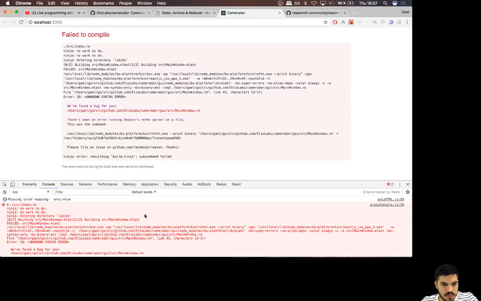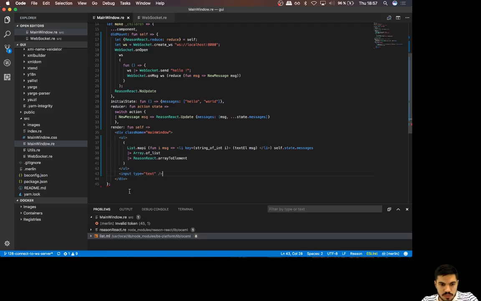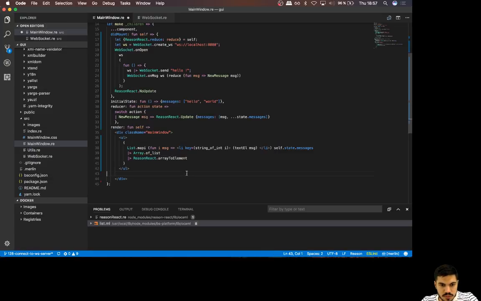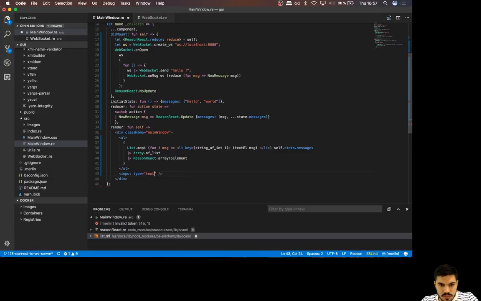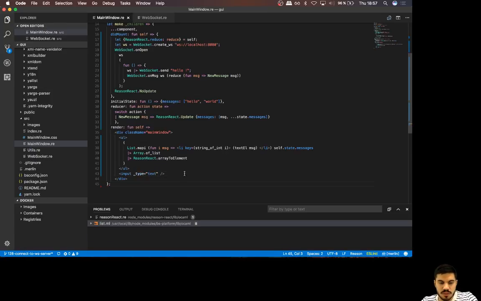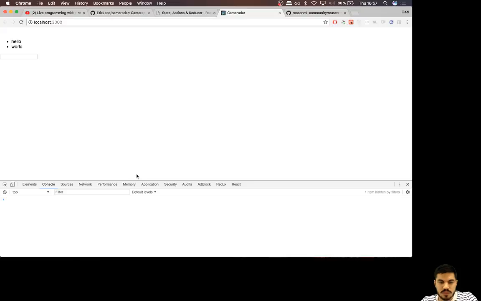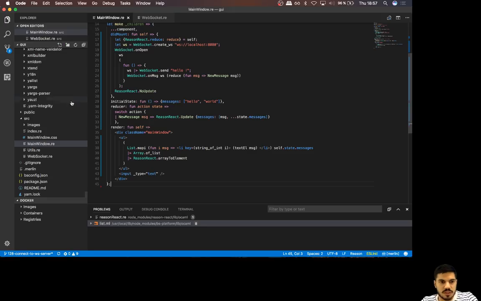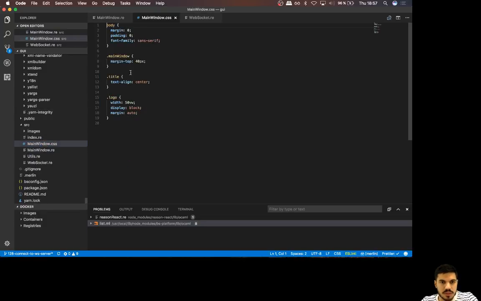what did I do? Invalid token once again. I cannot add an input here. Oh, because type is a reserved keyword, so I need to add this here. Okay, so I have an input. Okay, the style is not very good. I think I have a CSS file already here. I removed the margins. Let's add them back.